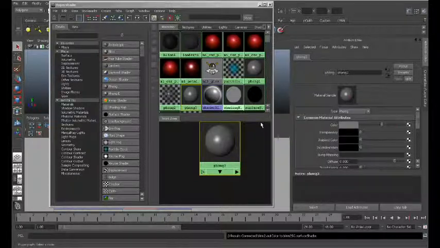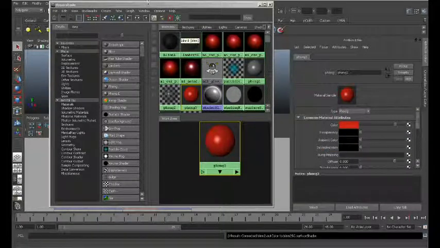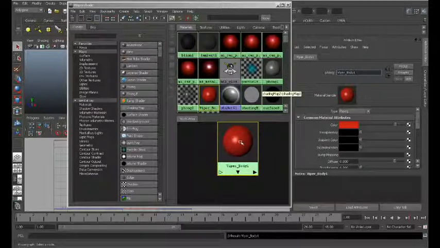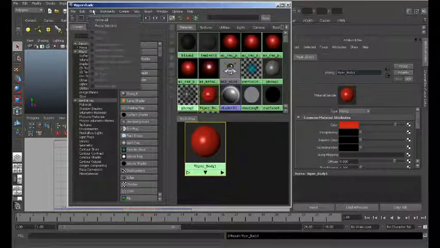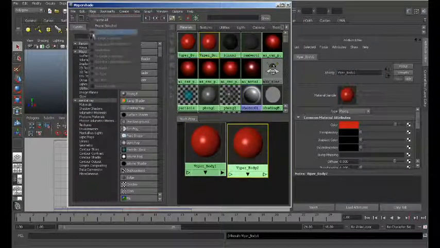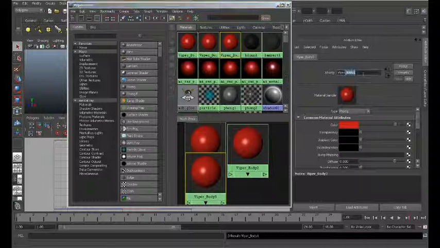But then I'll come in here and I'll just change my colors. So I'll make this one red. And as I go, I'm going to go ahead and name these. I'll name this one the Viper Body. Okay, and then I can just get in here and duplicate these shading networks. And I tend to duplicate several at a time. And each one I'm going to name as I go. Viper door.